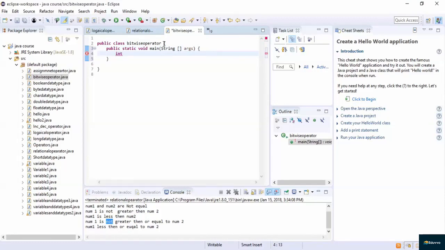Now I just write int num1 which is equal to 11 and then int num2 which is equal to 22. Then I write result which is equal to 0. Now I write result which is equal to num1 and I use the AND bitwise operator with num2.